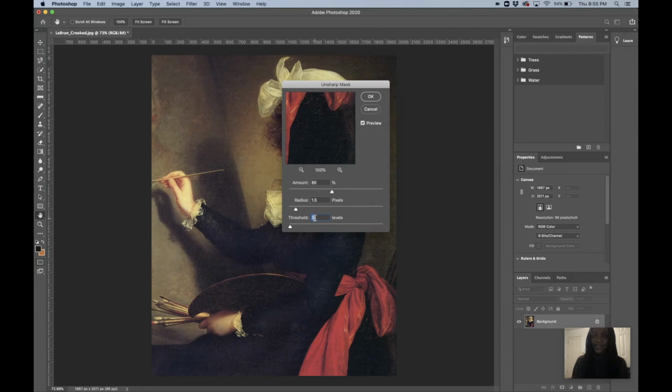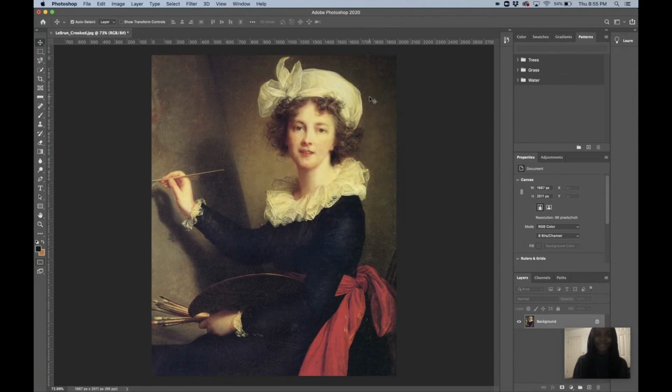Once you're satisfied with your image, you'll click on OK, and you're done sharpening your image in Photoshop.